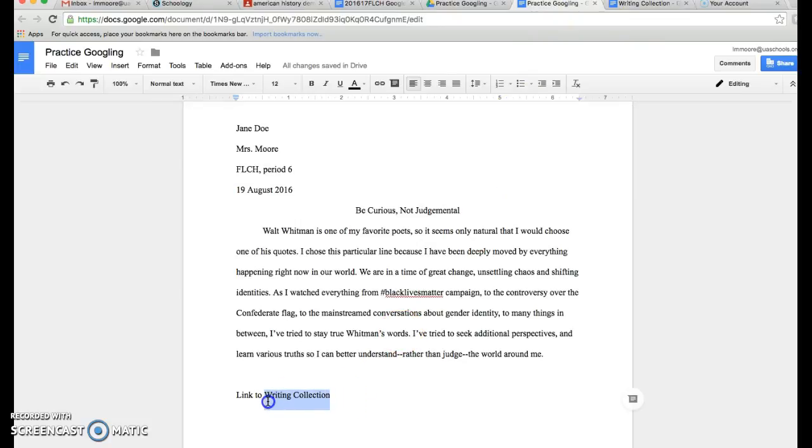You will highlight where it says link to writing collection, and I just ended up highlighting writing collection. Clicking on the link button, Command V to paste it, click apply, and if you notice, we now have a hyperlink there. You want to make sure that your links are linking the correct document. So it's always a good idea to double check.